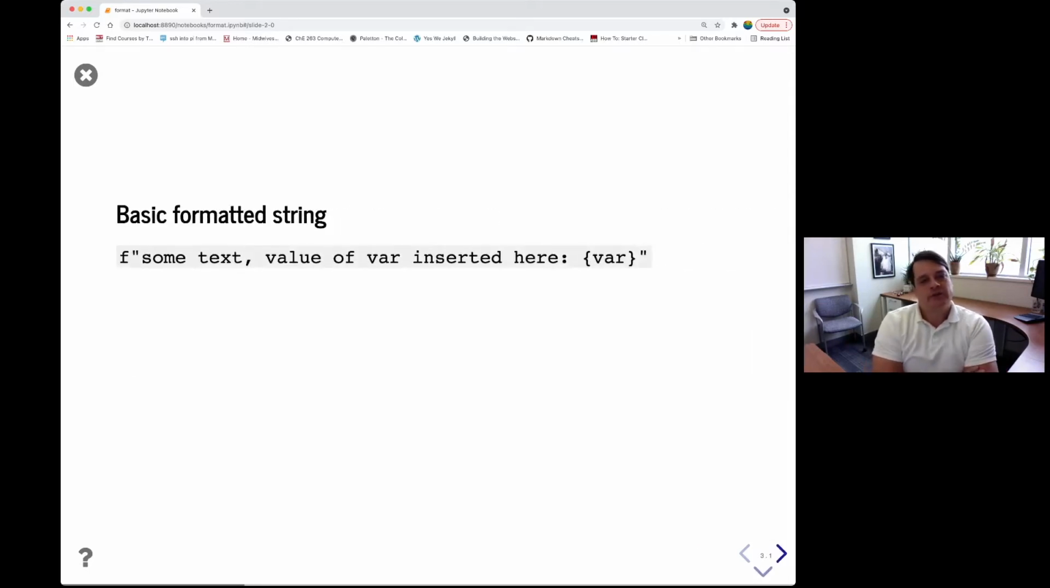There's 3 different kinds of formatting in Python, but one of the best and newest is this formatted string. So it has the following syntax. We start with the character F, that's important, and then the quoted string, some text, value of the variable is inserted here. So this curly brackets var, that's the special part. And any variable or Python expression that you put here is going to become part of the string. And you can assign this string to a variable, or you can use this string literal directly in a print statement.